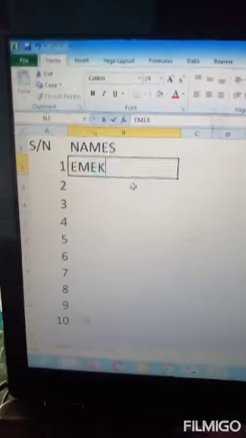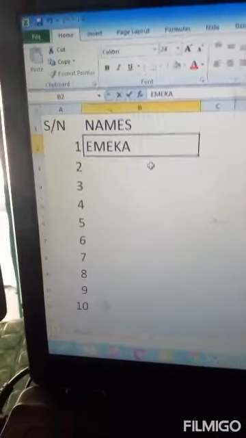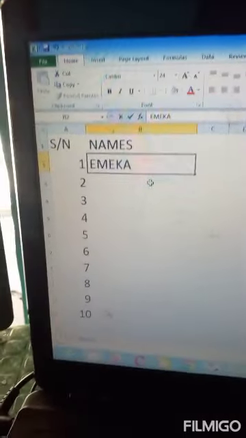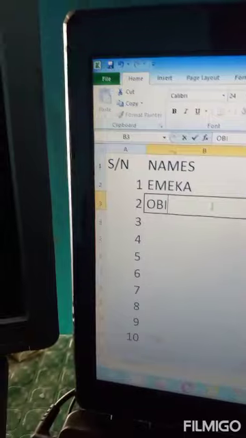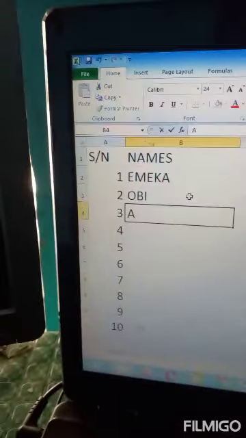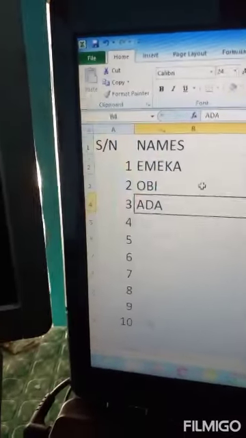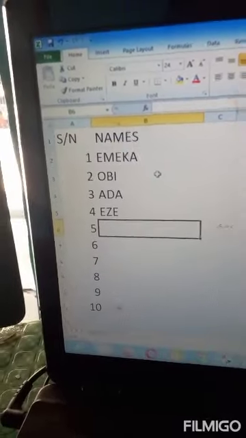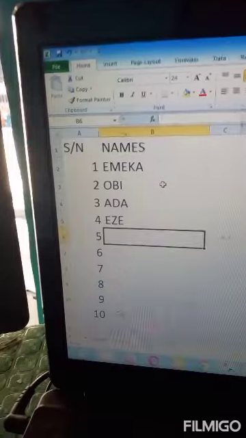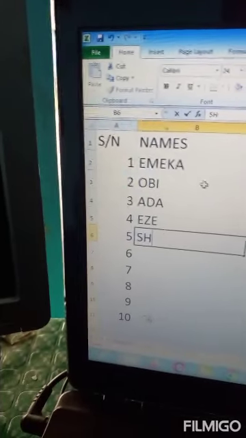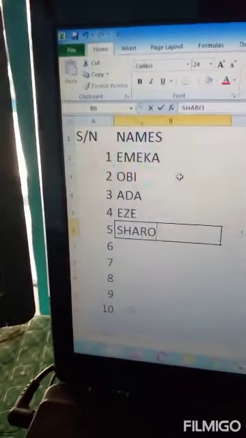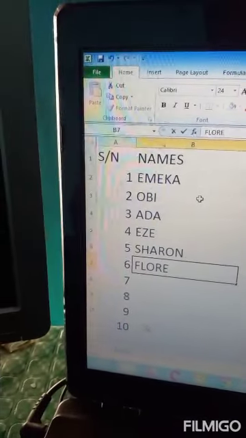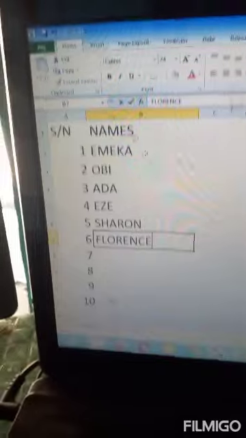I like using Nigerian names. Yeah, if you are abroad and you are listening to this class, you have to bear with us. Okay, we have Obi, we have Ada. That's our name. We should be very proud of it. We have Eze. Okay, now another one. We have, let's say, Sharon, so that you don't think we don't like all those names. We have Florence.